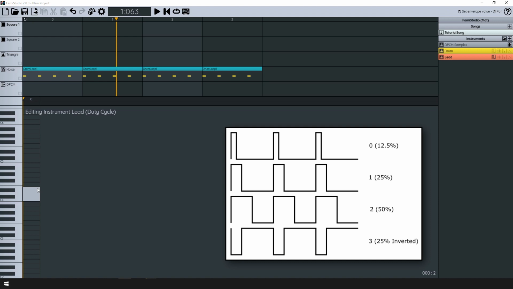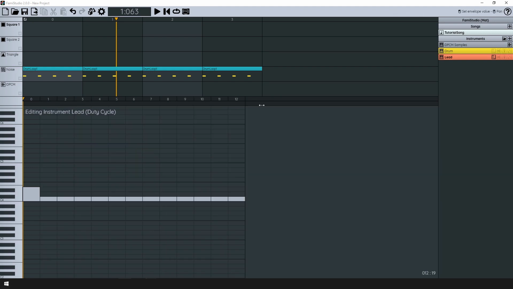I'll try to put an image on top of the video when I edit it that shows the different shapes of the square waves with each of the values. So 2 is this perfect 50% up, 50% down square wave. It sounds extremely perfect. We're used to it. But these envelopes can also have different sizes.